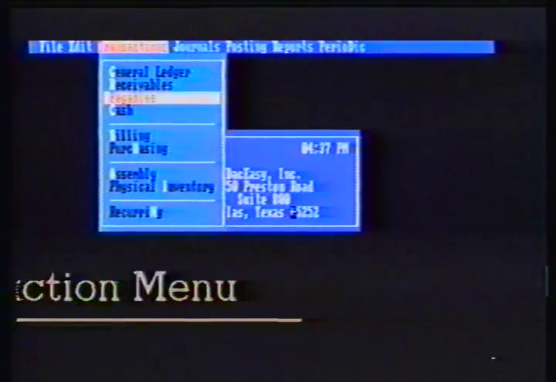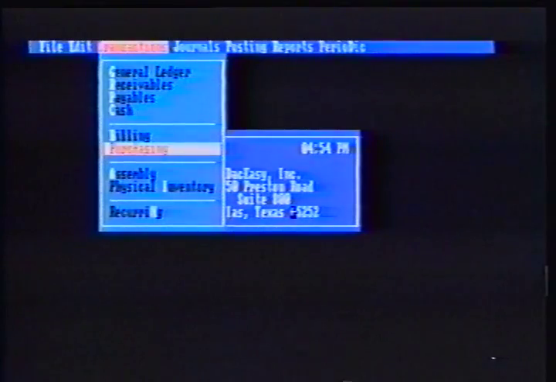Let's look at purchasing first, since it's often used with the billing and cash options. Enter purchasing from the pull-down menu. If your entry is for a new purchase order, or for merchandise already received, or returned from a previous purchase order, enter it under Purchasing.